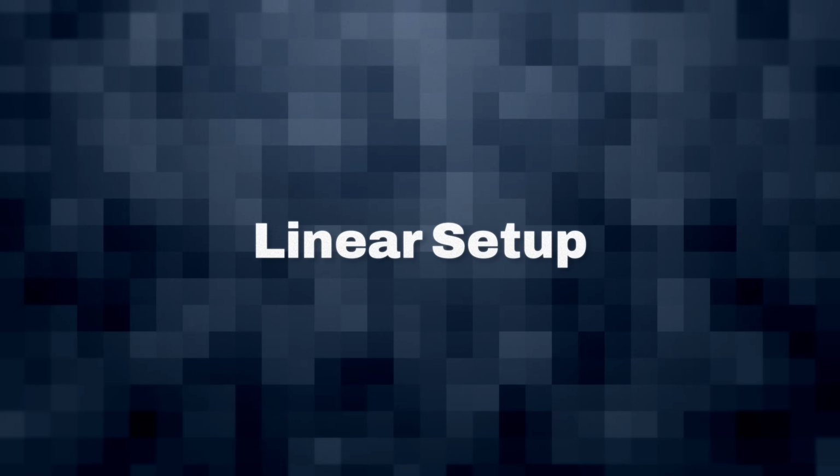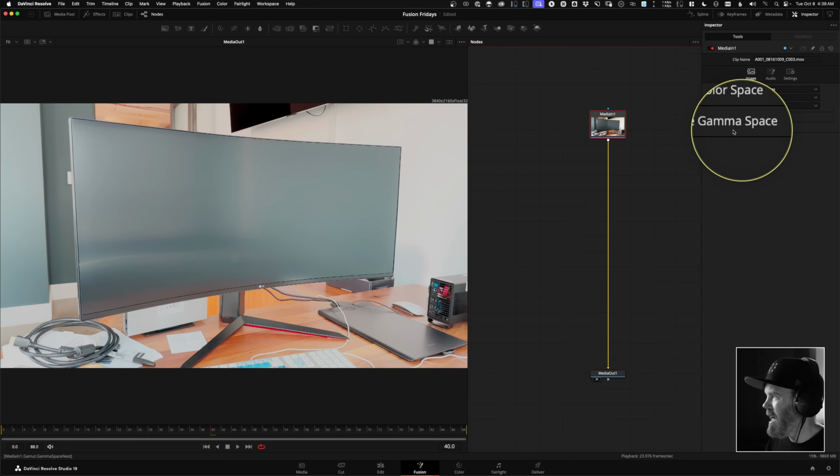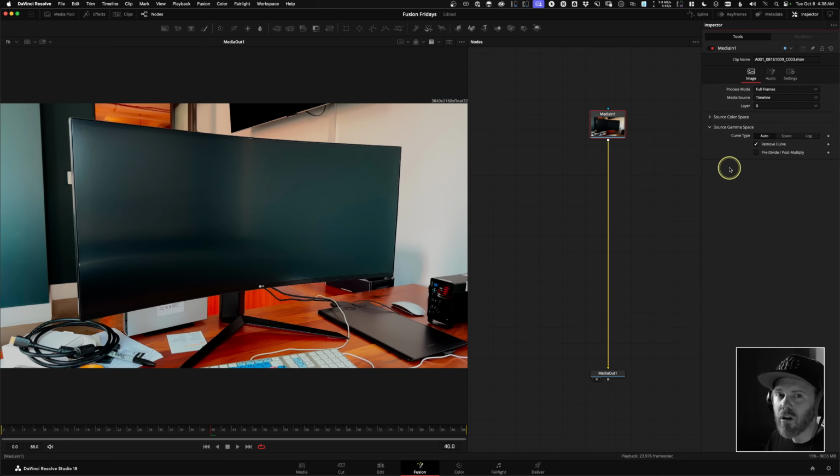So linear is extremely important for compositing if you want to do it right and you want things like blurs and transforms to actually look realistic. And so how do we get this to linear light? It's how light works in the real world. Well, on the clip itself, on MediaIn1, in the inspector area over here, you'll see there's a source gamma space. All you need to do is say remove curve. That removes whatever curve is on the footage.